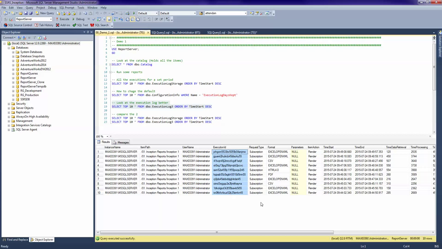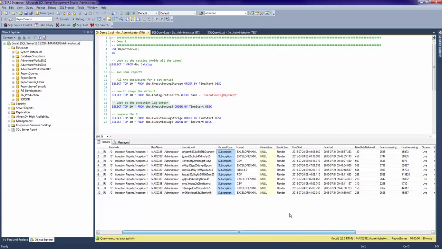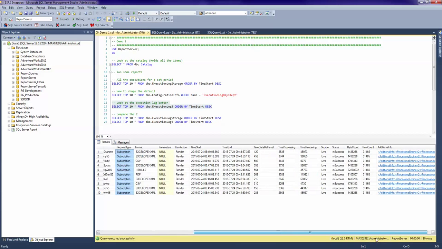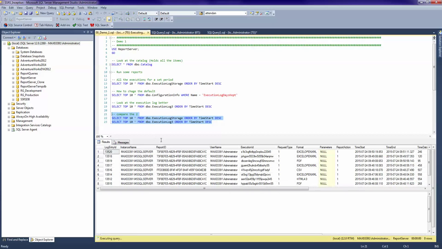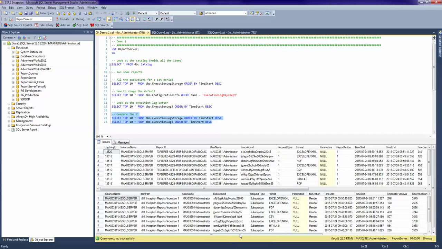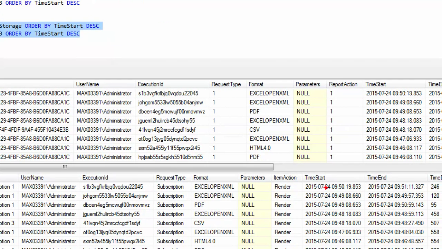A unique ID for that report. As I said, these are all running on a subscription, so the request type's a subscription. And we can see again everything else about it. If we do a quick comparison, you can see how the execution log 3 is that much better than just running the execution log. So your request types and stuff get mapped out. Here, one's a subscription, report action, one's a render.